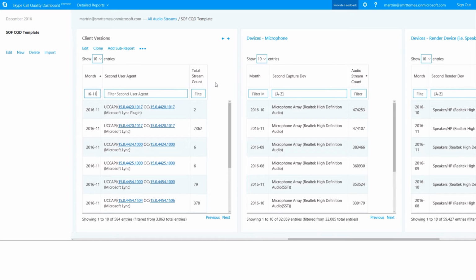Now I'm really interested in sorting this by the total stream count. So I'm going to do that. And now the report shows me all streams that are being made by the user agent that was involved. And the user agent, as you can see here, has the version number included.